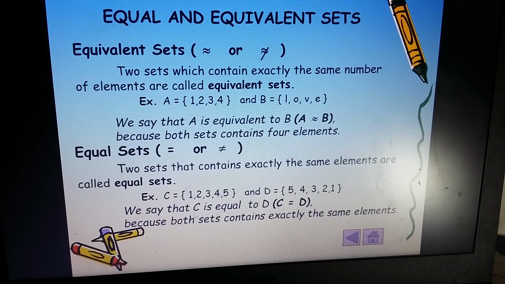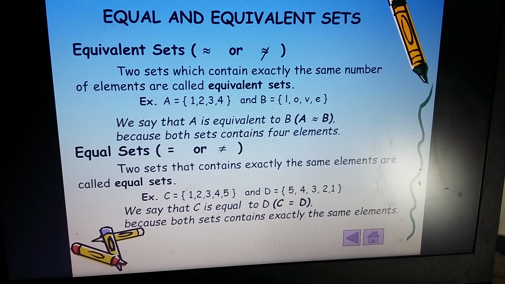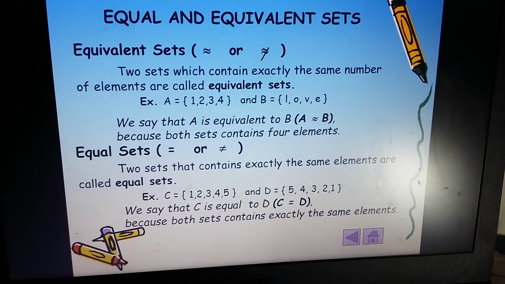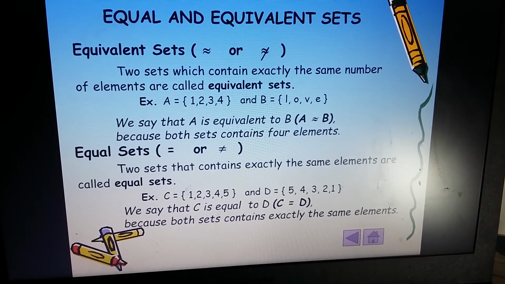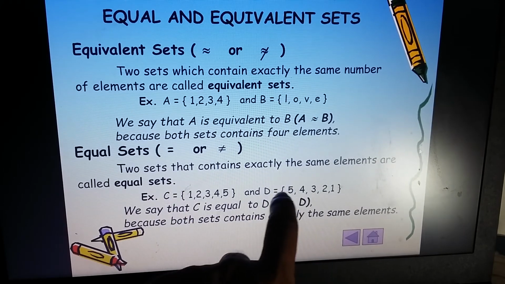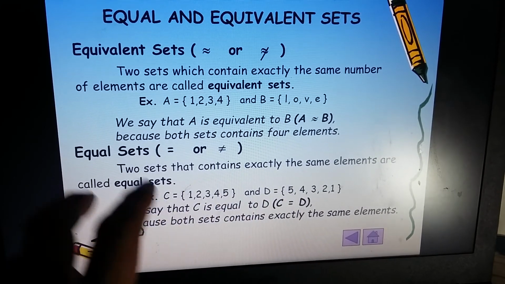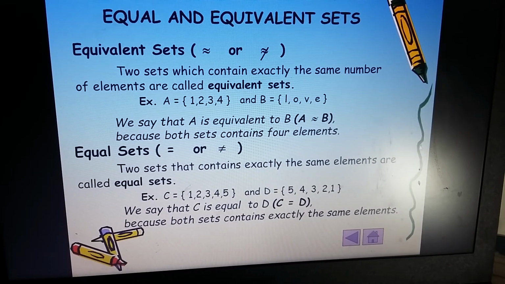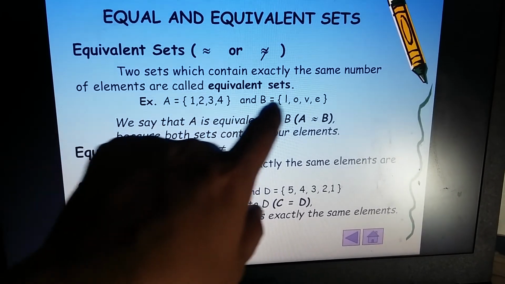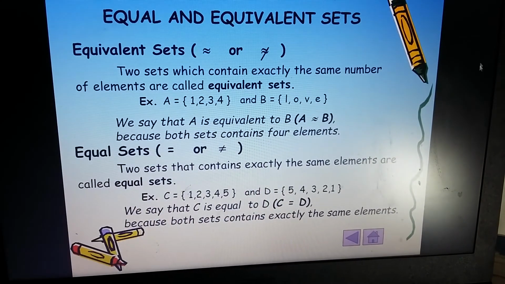So, we can say that C is equal to D because both sets contain exactly the same elements. May 5 dito, may 5 dito, may 4 dito, may 4 dito, 3, 3, 2, 2, 1, 1. Magkakaiba lang ng pwesto, pero exactly. Kunwari dito may 6, dito walang 6, hindi sila equal sets. Kailangan kung anong laman ng C, yun din ang laman ng D. Equal, eksakto, walang sobra, walang kulang. Pero kung magkaparehas lang yung bilang, pero magkaiba ang laman, sila ang equivalent sets.